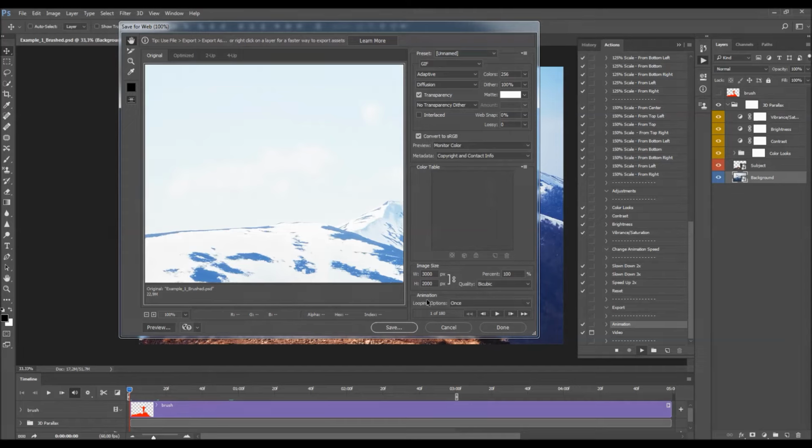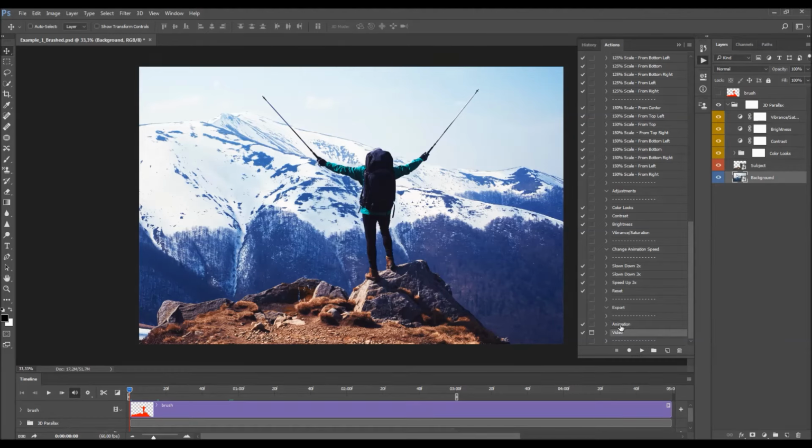What you can do here is change the looping options to forever. That way the animation will repeat continuously. You can also change the image size here, and the changes won't change your actual image size. This is just the image size of the output result, the actual animation that you're saving. Right, I'm just going to close this window, and here we've got the video. If you wish to export the animation as a video, just select the video action and click play.